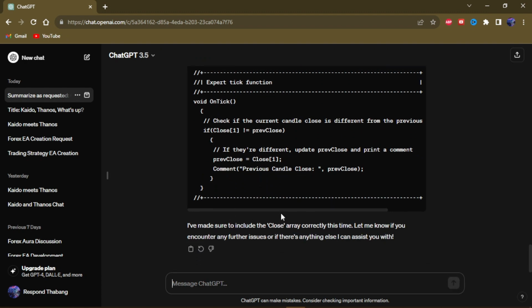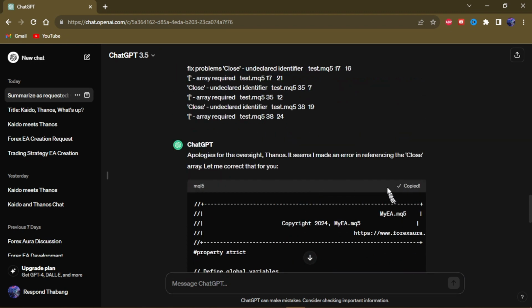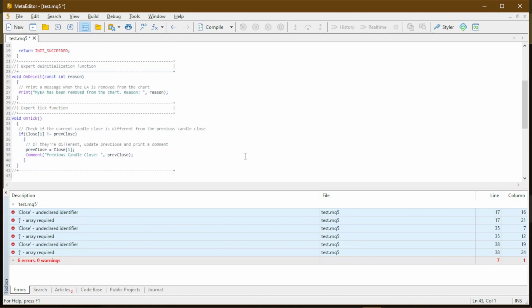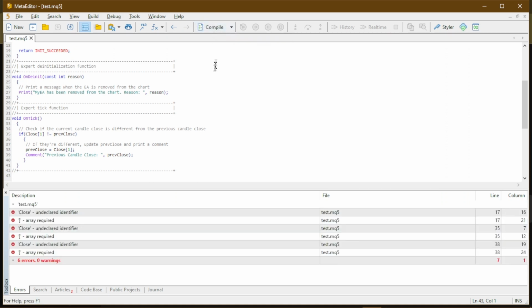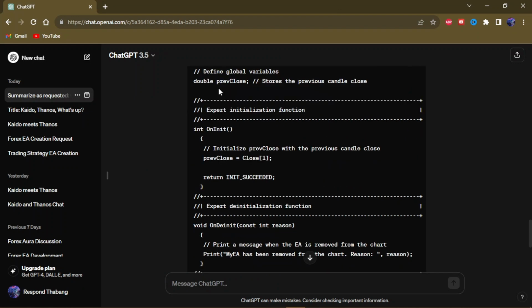And then you go up there and copy the code again. Alt tab out, and then Control A, Control V. You pasted the new code. Let's see if it has errors. It still has the same errors. We go back to ChatGPT and click where the message is.